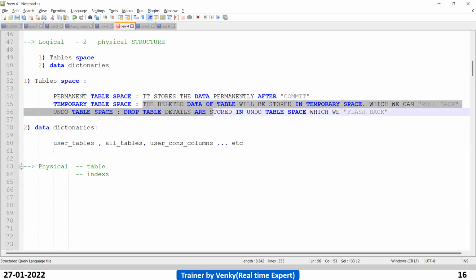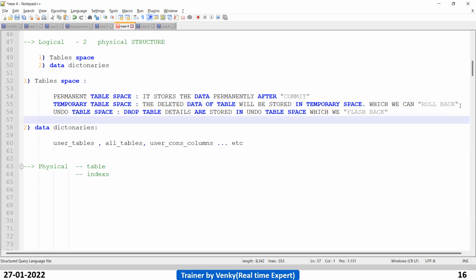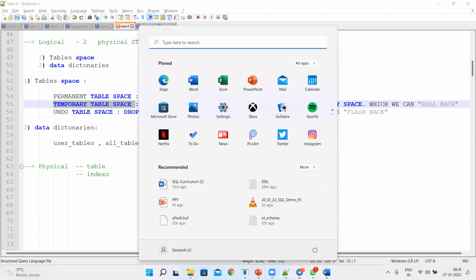The deleted data will be stored in temporary table space, which we can roll back. But when you do the commit, it stores the data permanently. So when you use the commit, whatever is saved in temporary table space will move to the database, saying that data has to be committed. That's the reason we can't get it back.